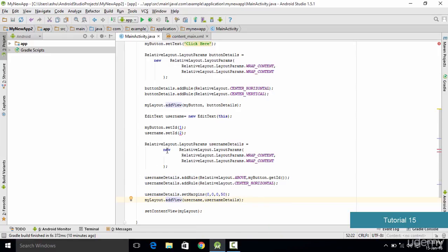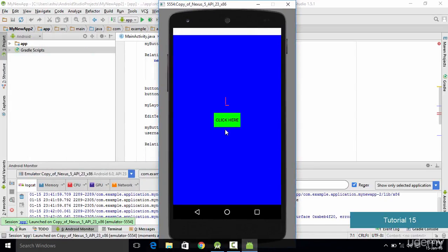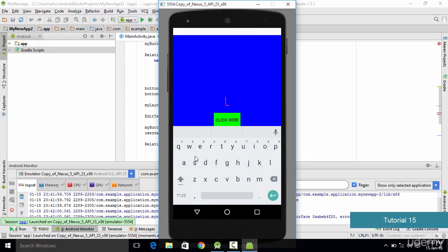In order to check if our application performs correctly, we save the code and run it on the emulator. As you can see, our application is up and running, and we have the button right here, and we also have the text box over here, and we can enter any text into this text box. If we want to enter text, we simply click on it, and as you can see the keyboard pops up and we can type any text.